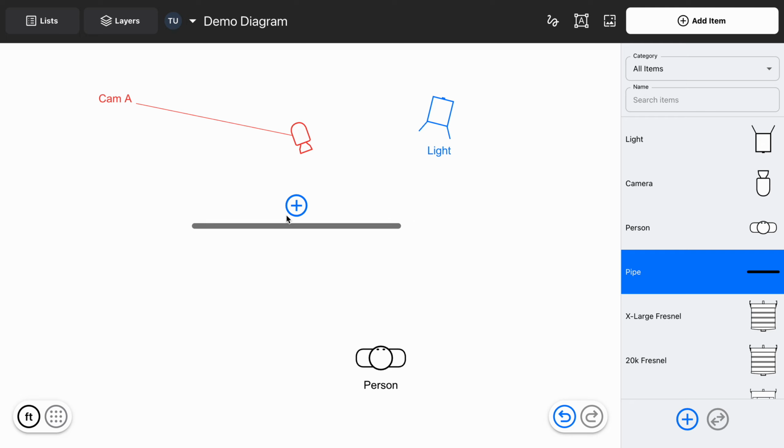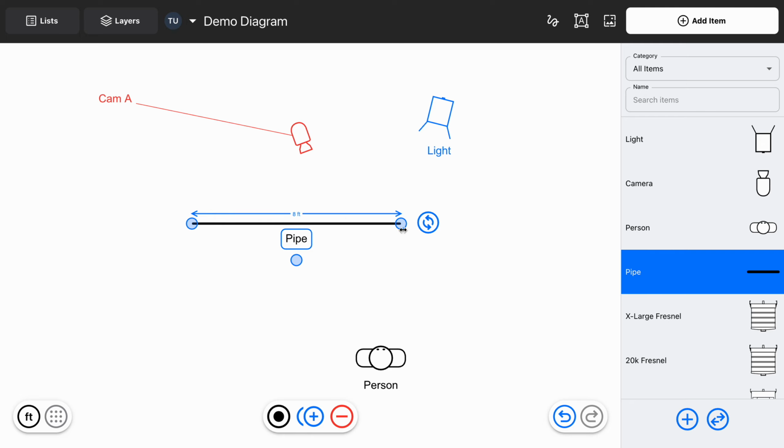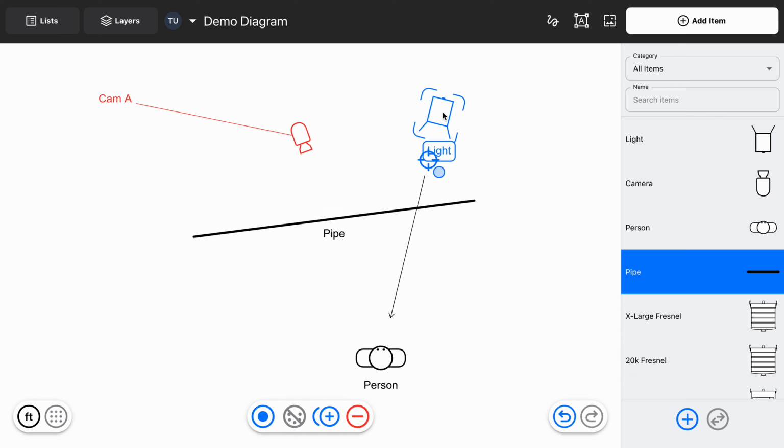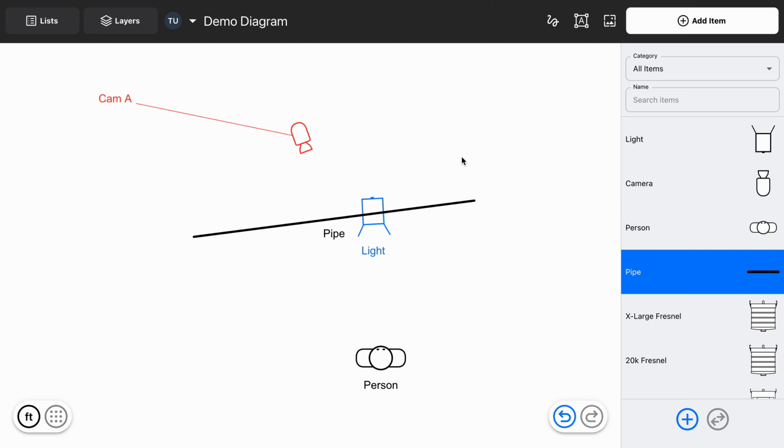I can also add a pipe. Say I want to rig this. So it'll give me an 8-foot pipe to begin with. I can turn it how I want it, and then I can stretch it out how I want it. There's no rigging quite yet, but you can make it look the way you make it look. Now, this is a pretty good segue. The pipe doesn't look very good with overlapping the light like that.